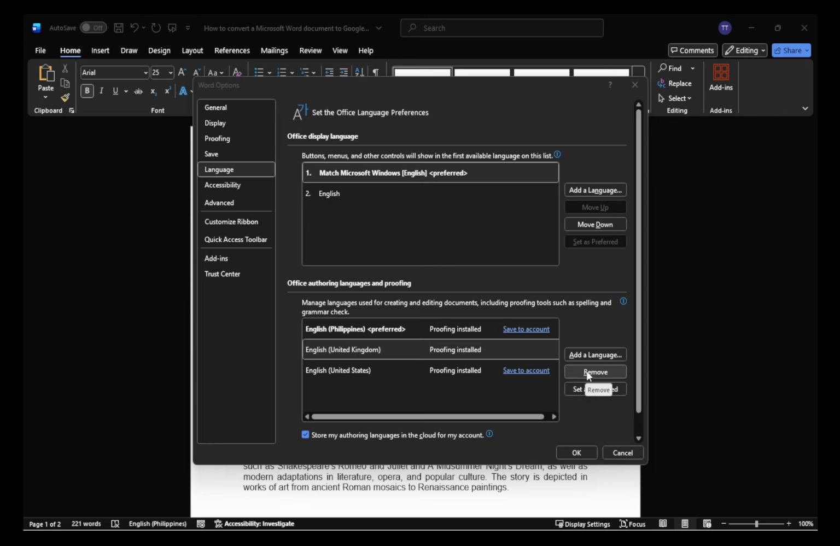Following these steps will help you smoothly navigate through your documents with the correct spelling and grammar standards tailored to English. Whether you're preparing reports, essays, or any content, having your language settings properly configured is key to maintaining professionalism and clarity.